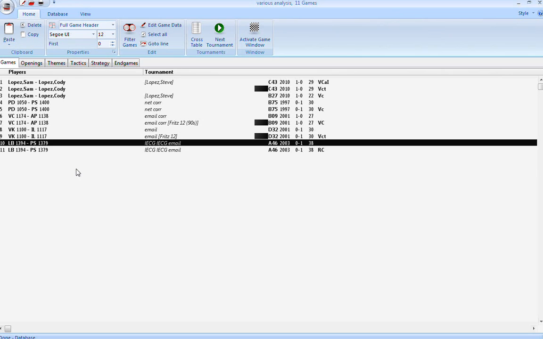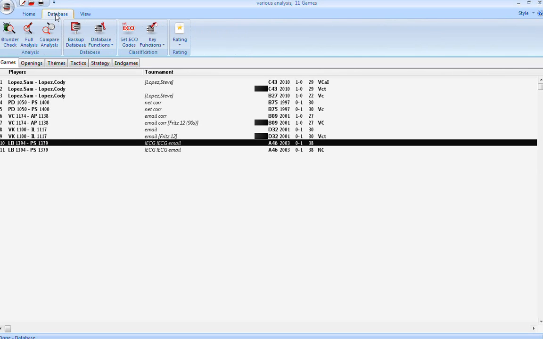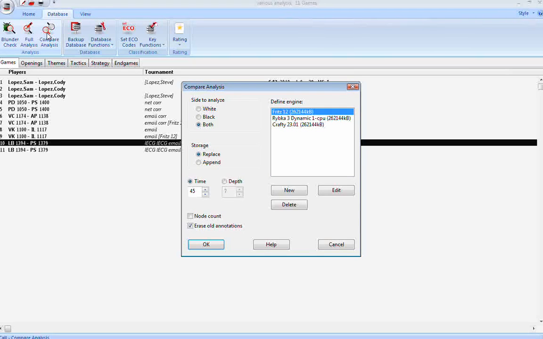To analyze it using compare analysis, once we've highlighted the game we want, we go to database and we click on compare analysis, and you'll see it says compare the analysis of different engines, just like I said a minute ago. Click on it and you get this dialog, and I'm going to take something out of it here so I can show you something in a moment. What it will do is when you fire this thing up, you can have as many engines as you want analyze the game.